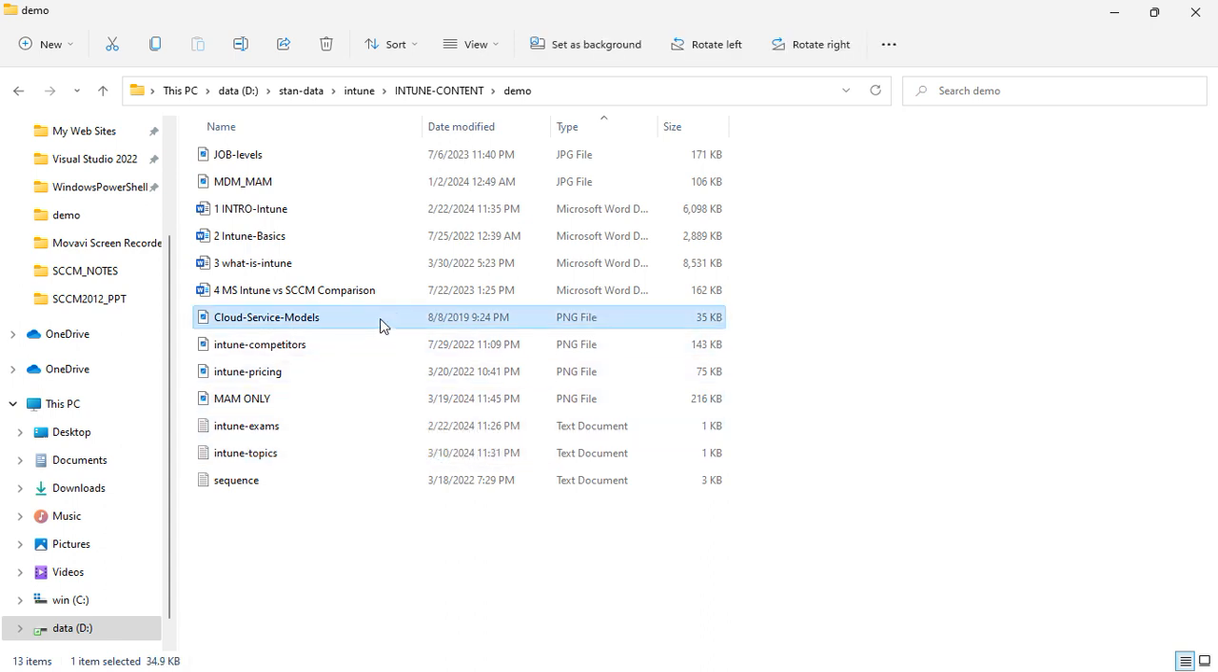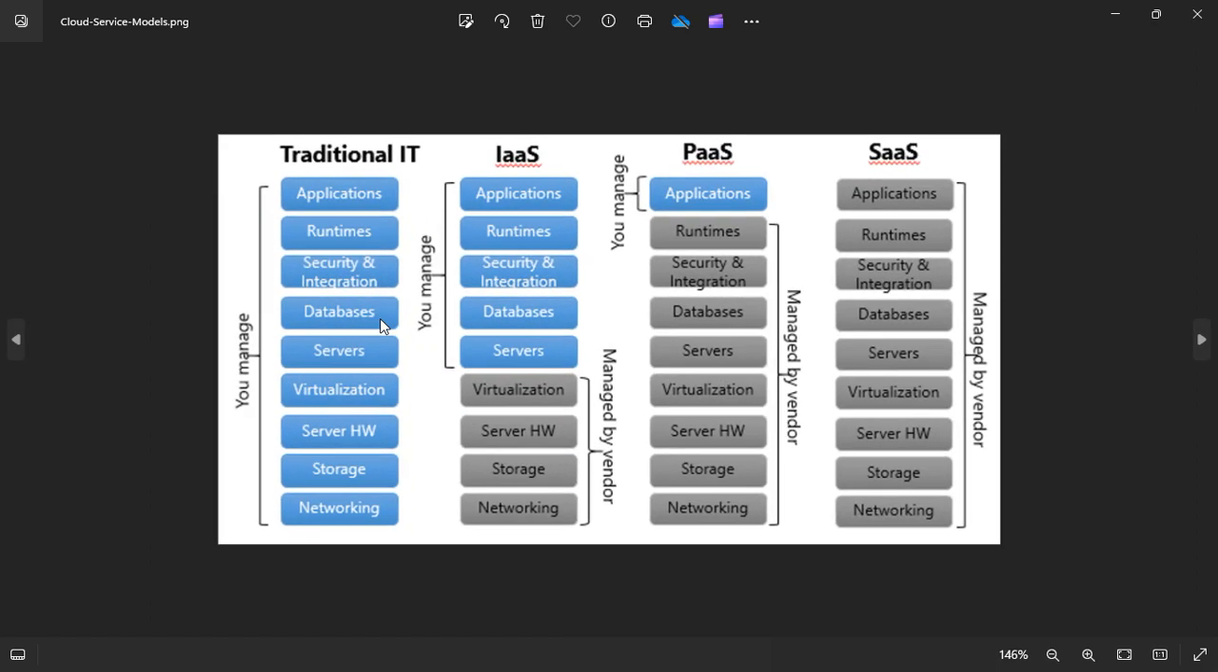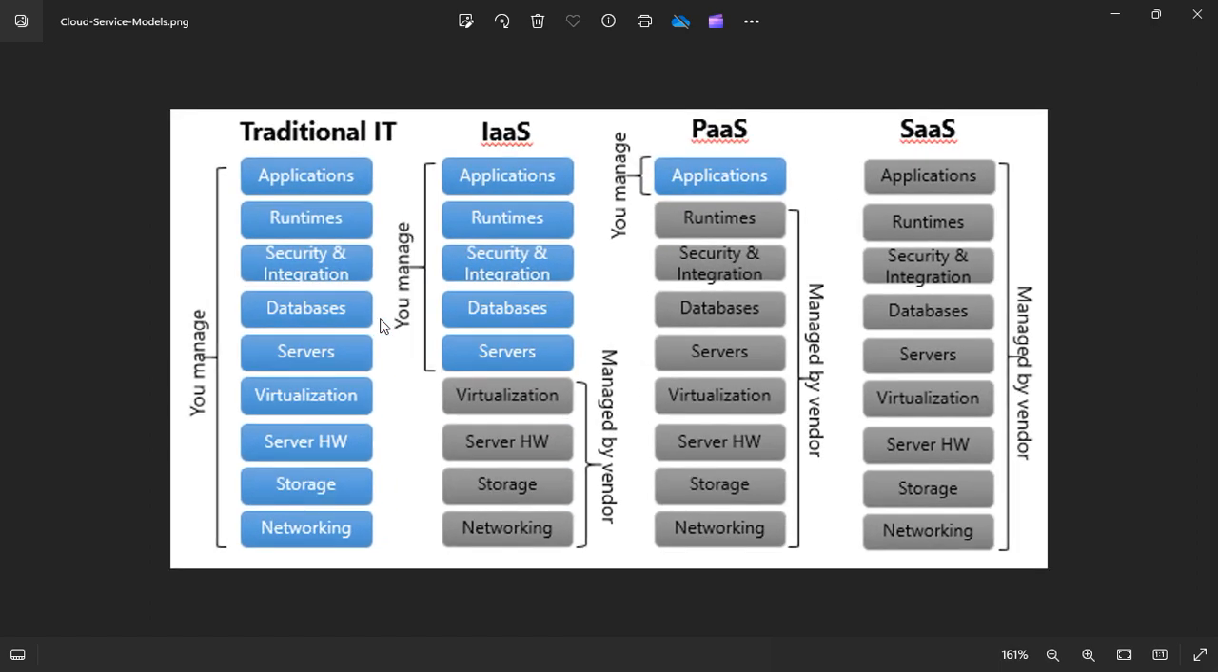Cloud service models I'll discuss in one of the initial sections, but just to give you some basic aspect, I was referring to Intune as a SaaS service, meaning software as a service. So what does that mean? Traditional IT, if you look at it, is like this. Let's say I work for a company which has its own data center. This is how it looks on premise. Everything is managed by the company's admin team.